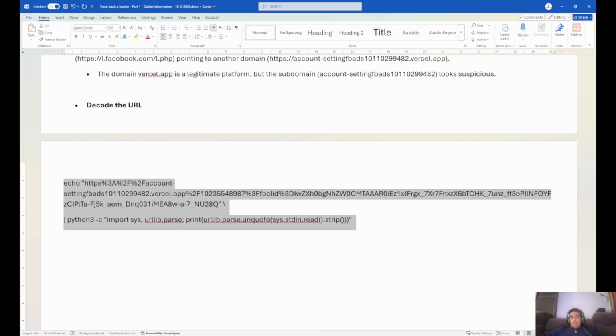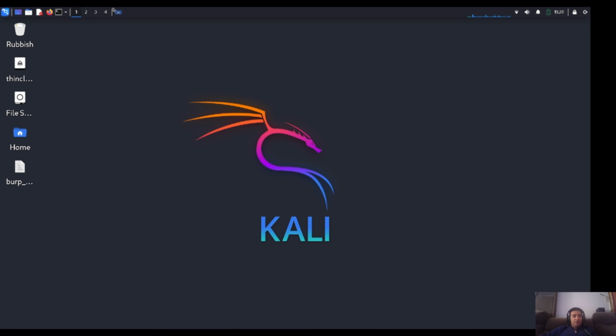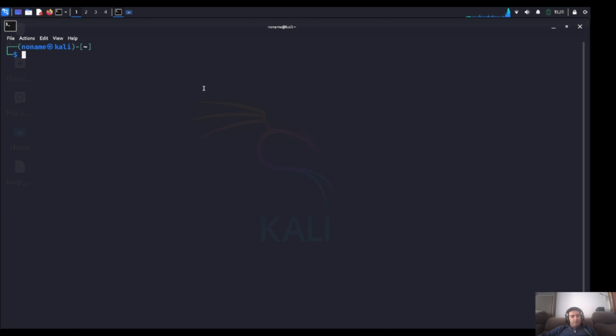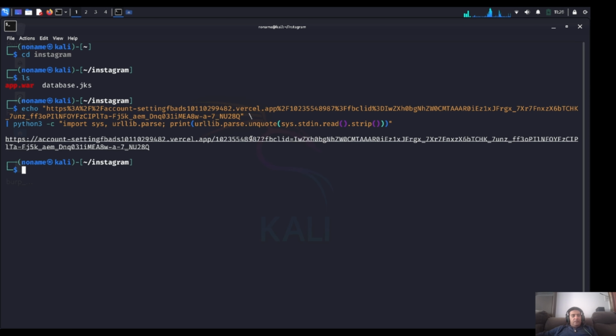So I'm going to use this command. Now let me minimize this one, jump to Kali Linux and open the terminal. I've created a folder called Instagram. Let's see, we have two files in it right now. I will show you this later on, but we'll paste the code, and then it will give you the correct format of the URL. So this is the correct format, from this one to this one. Now we can understand it a little bit more.